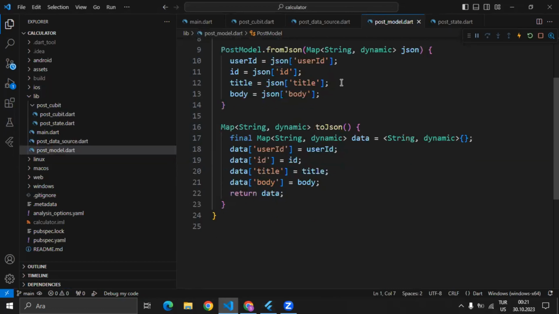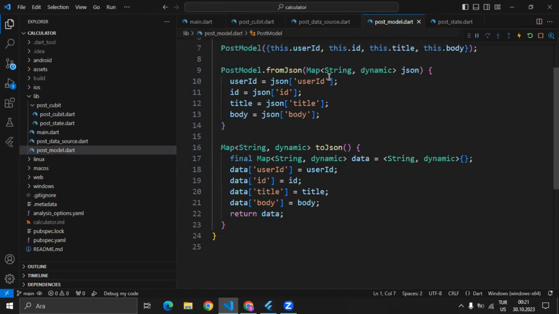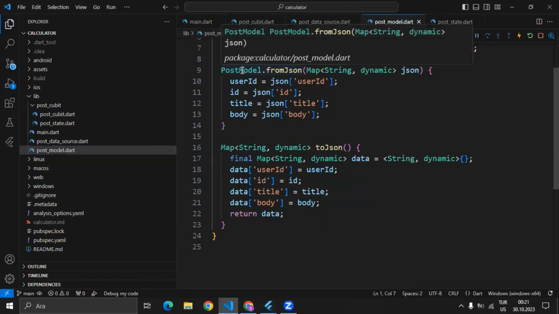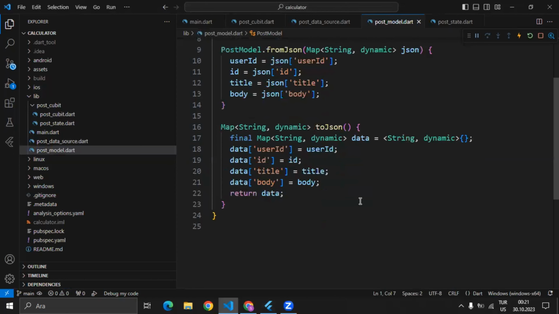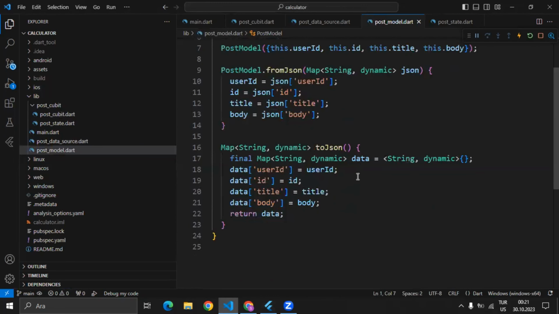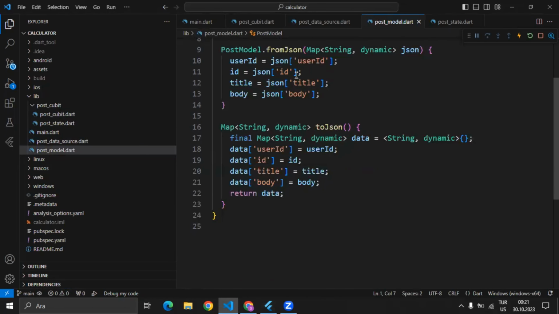These methods are essential, especially this fromJson, which is used to convert a Map of String, dynamic to the PostModel. And we have the toJson method, which is also essential, but we are not going to use it in this lesson. That method is going to be used basically to convert PostModel to a Map of String, dynamic. And these two methods are just the reverse of each other.